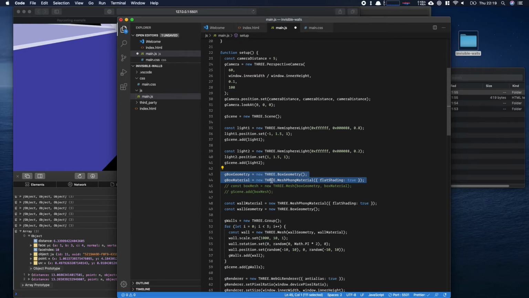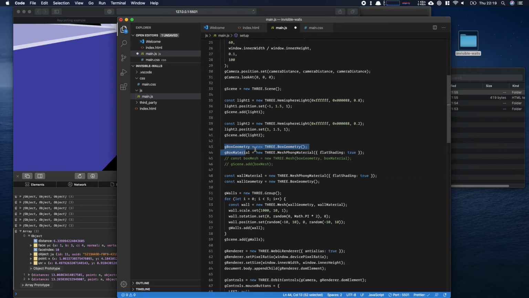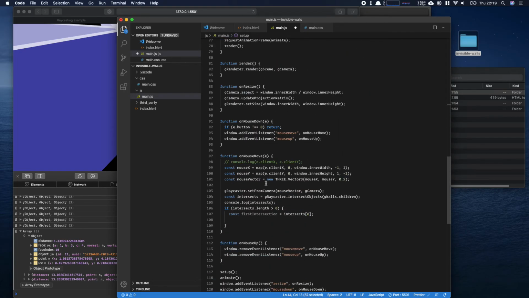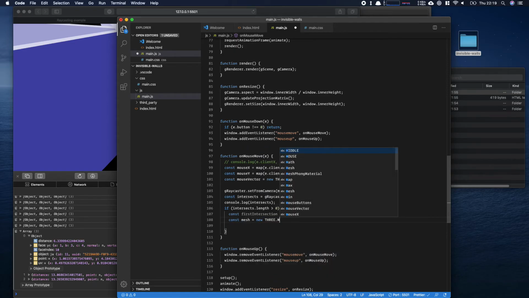The mesh here is going to take in geometry and material, but we don't want the mesh to be created here, but we want it to be created every time we actually have a mouse event. So these objects can be reused, and that makes it much faster to render all of these objects. So whenever we hit an object, we're going to make a new mesh called tree.mesh with that gBoxGeometry and gBoxMaterial.